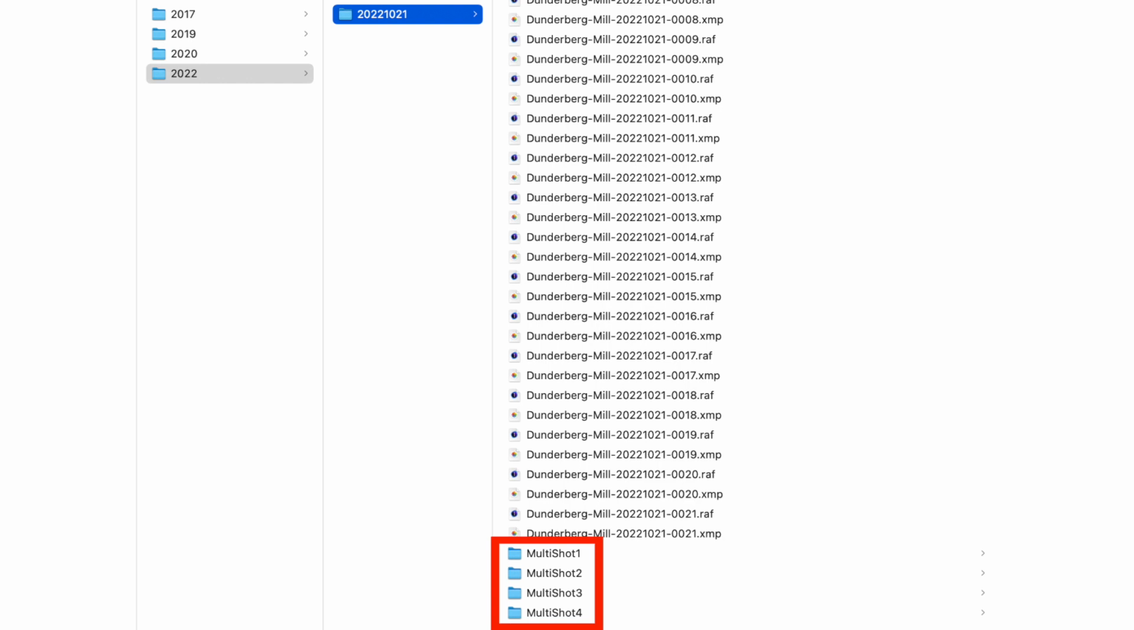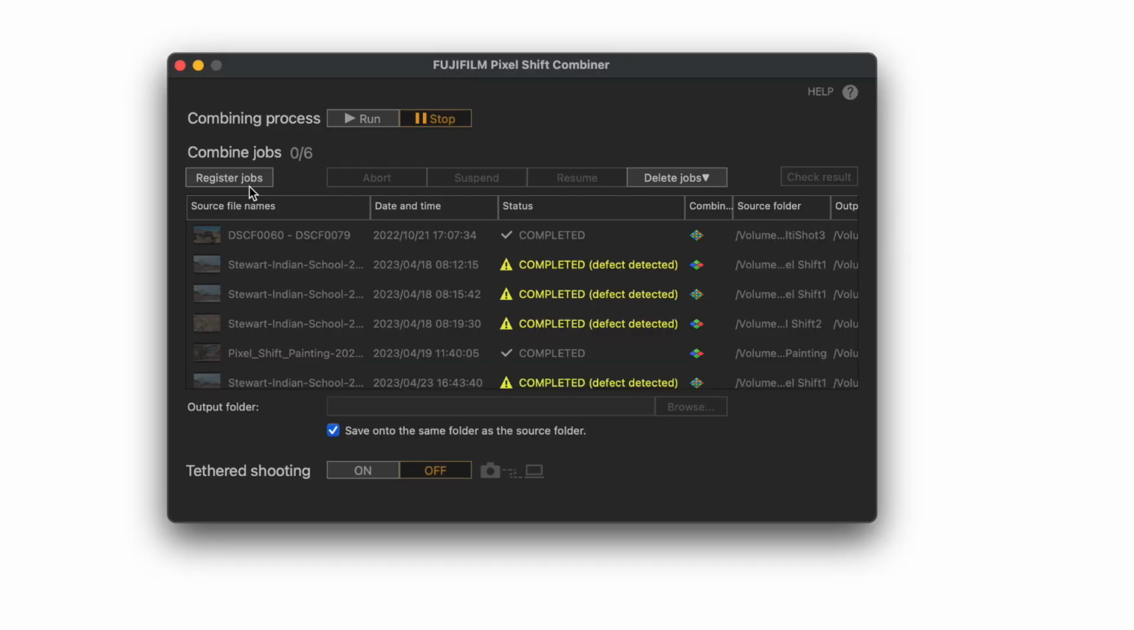I put all images from a single sequence into their own folder. This just keeps them organized so you know which photos belong to which sequence, and I also store that final file here. You can download and open the Fujifilm Pixel Shift Combiner software. It's free, and you'll find a link for that in the description if you need it.